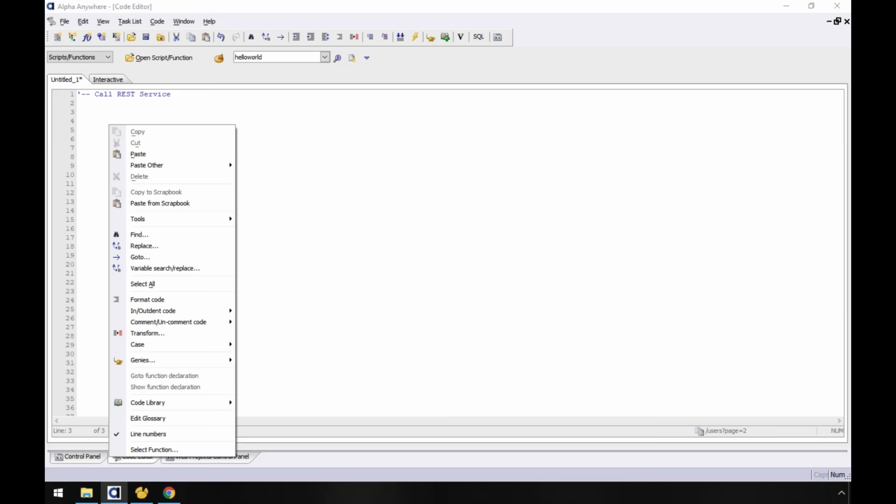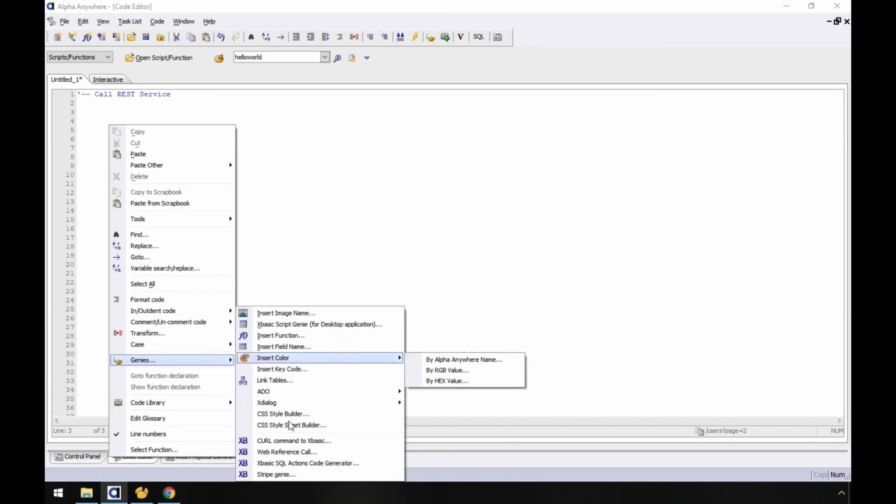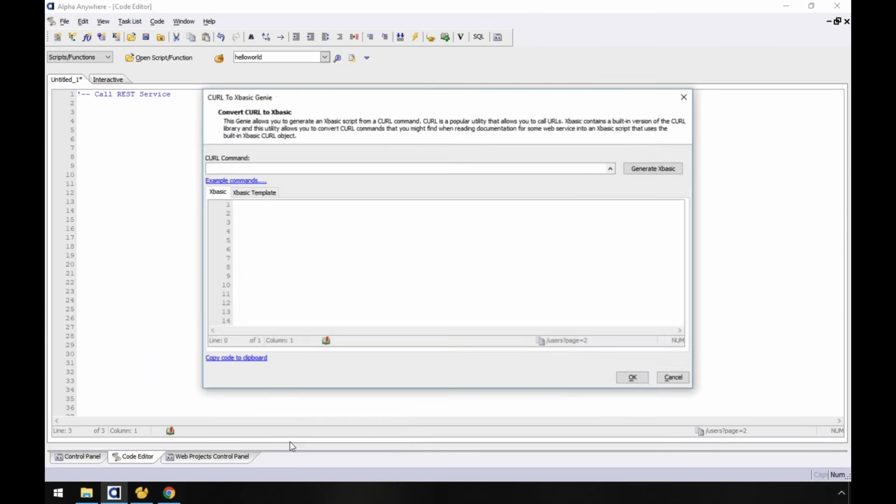So there's some really cool stuff you can do there. So I encourage you to check those out. But today we're going to use what's called the curl command Xbasic.